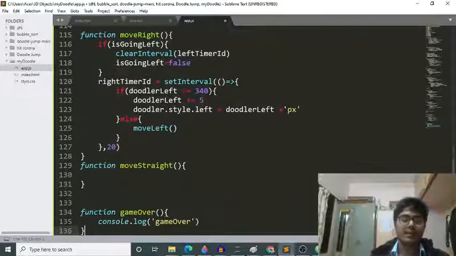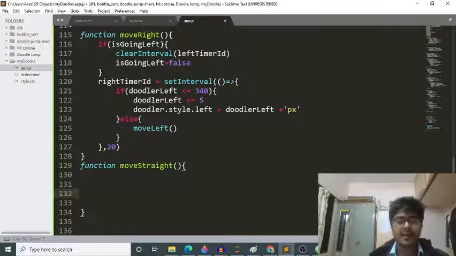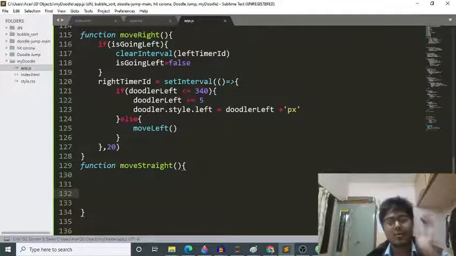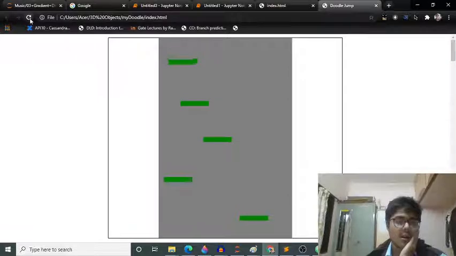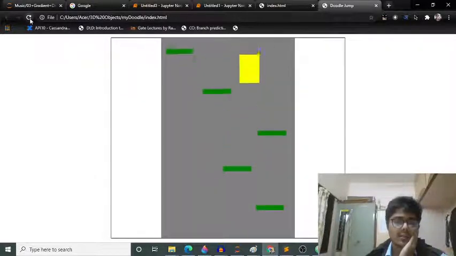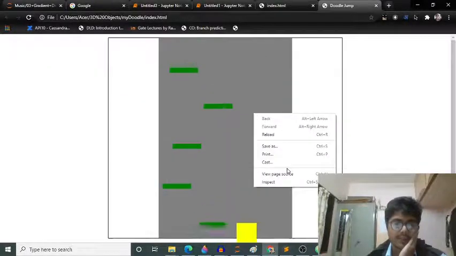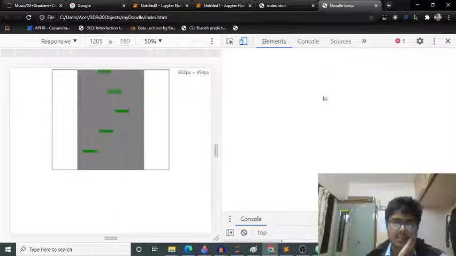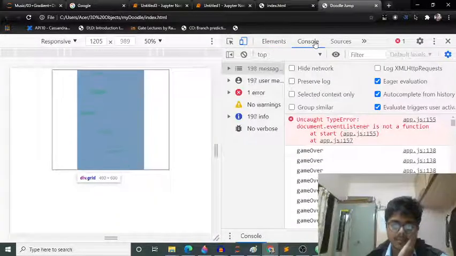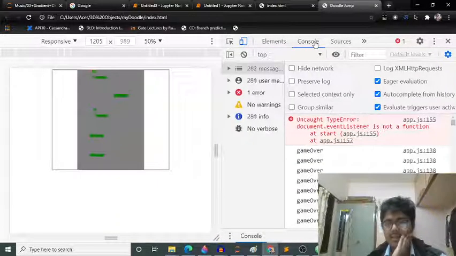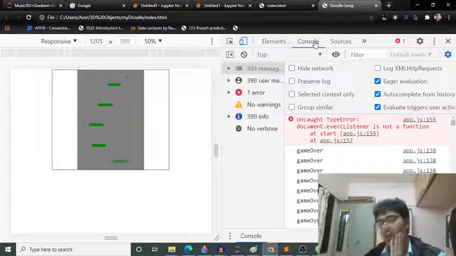For move left, let me go on and also code this. Okay, before going on we will just see whether it is working or not here. Okay, now it doesn't work actually. Why is that? Let's inspect, some error is there. Let me see. What's the event listener?